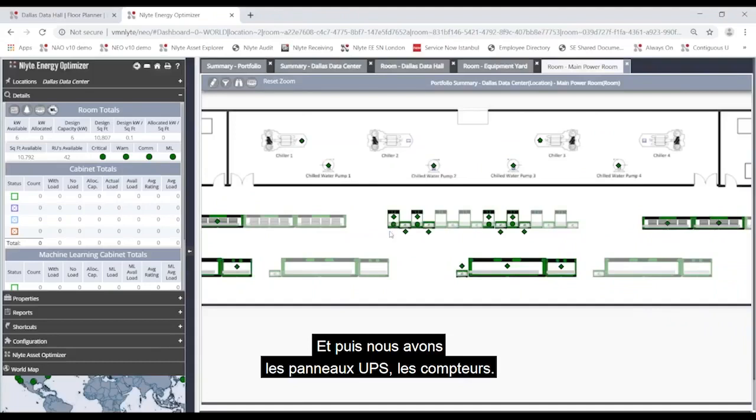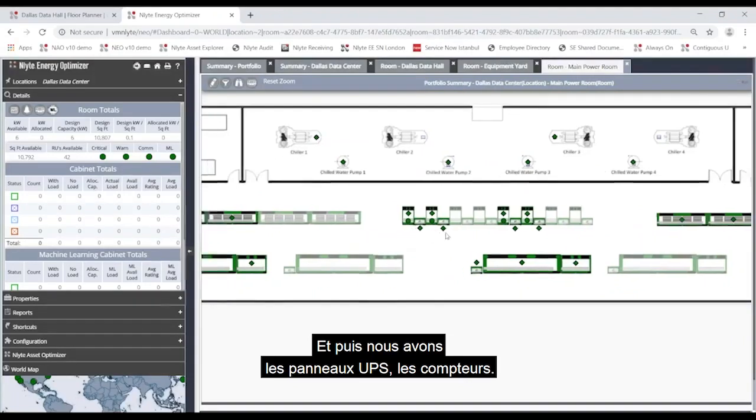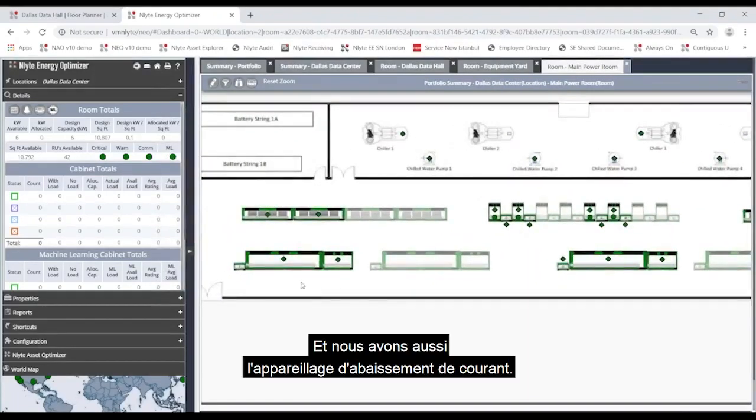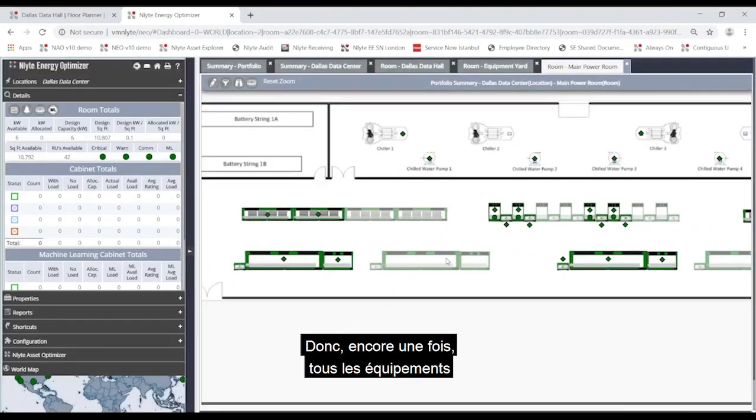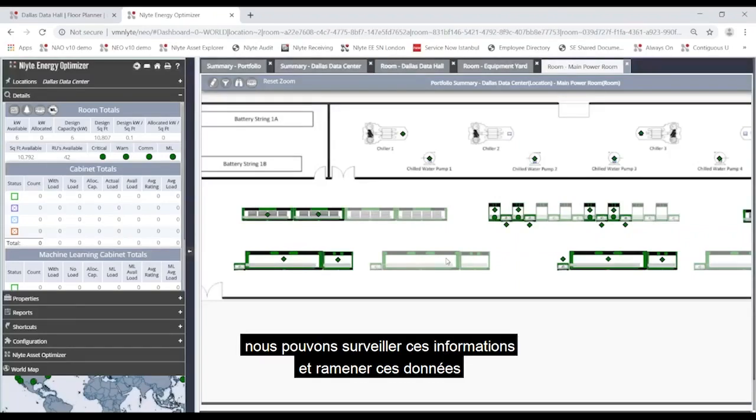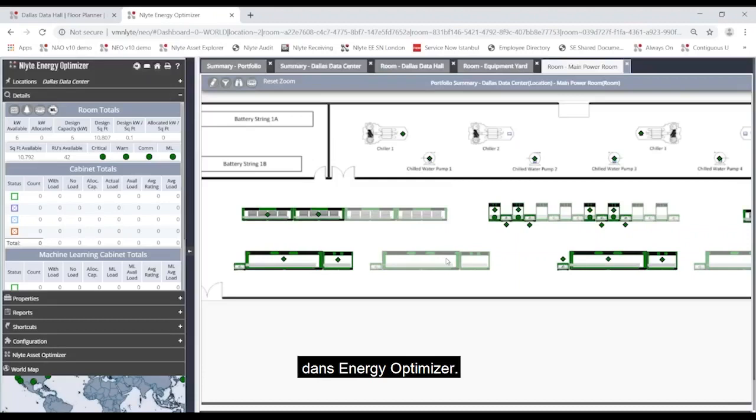And then we have the UPS panels, meters, and then we also have the power line switchgear that is here between the generator system and the UPS. So again, any facilities gear that you have in your environment that is either on the network through a building management system or a building automation system, or if they're directly wired to your network through serial connections, we can monitor that information and bring that data back into Energy Optimizer.